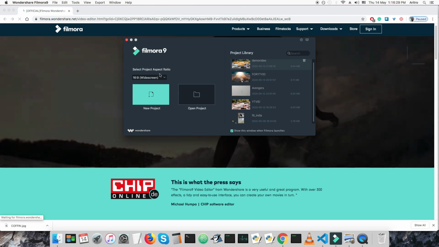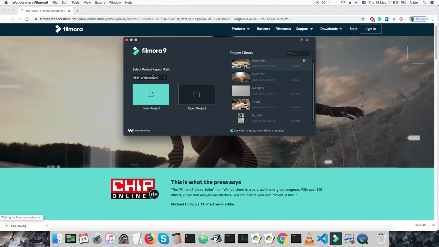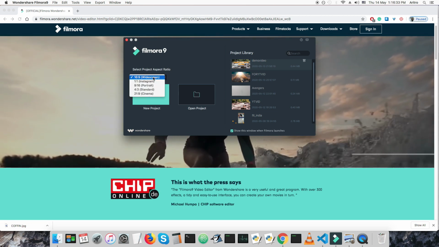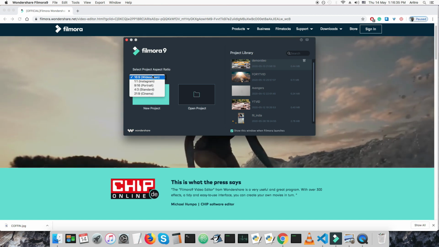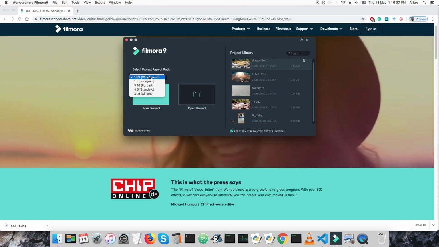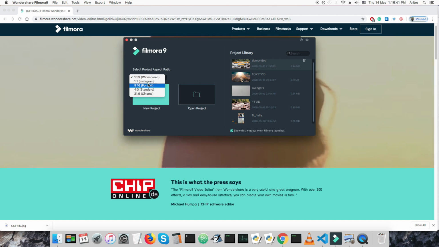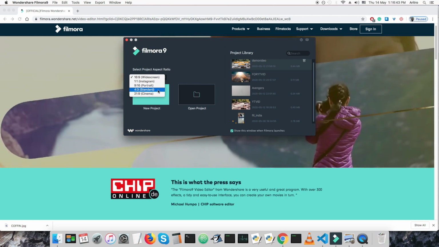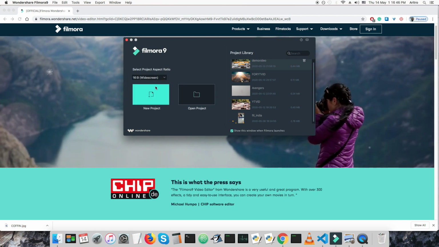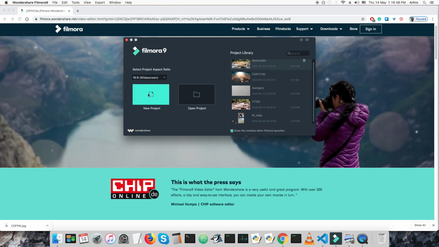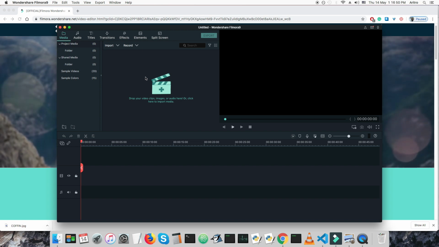This is a project aspect ratio. The project aspect ratio is basically the size of the screen. That is, 16:9 is for YouTube videos, 1:1 is for Instagram videos, 9:16 is for portrait, and 21:9 is for cinema. So I'm just going to use this. I'm hoping you're looking for YouTube video editing. So let's just click on new project.